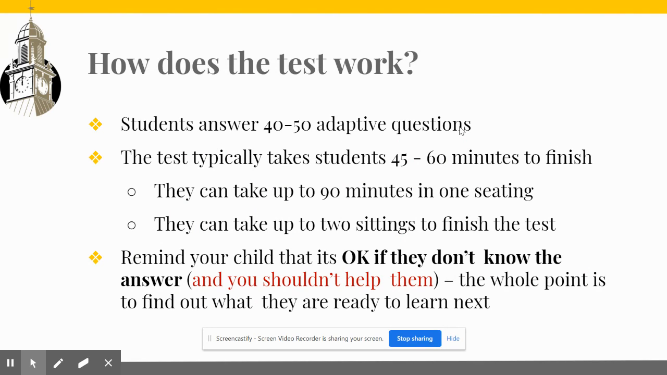Students will answer between 40 and 50 questions. The test typically takes about an hour to finish. It can take a little longer. They can take up to 2 sittings to finish the test. Remind your child that it is okay if they don't know an answer. You should not help them answer any questions as we are trying to figure out exactly what your child knows.